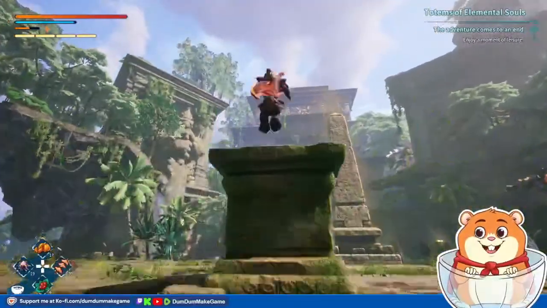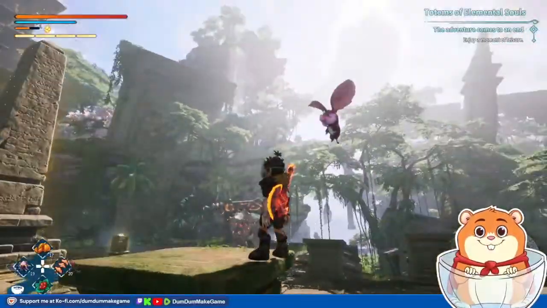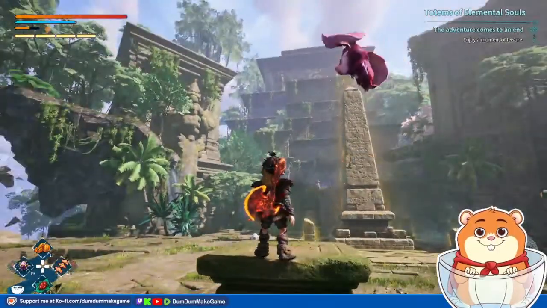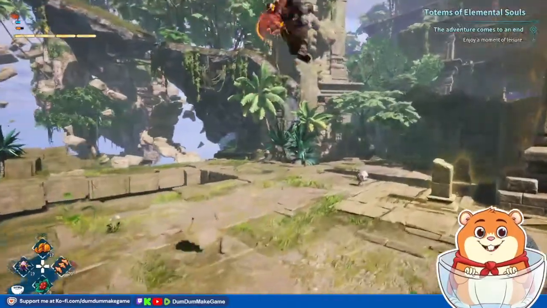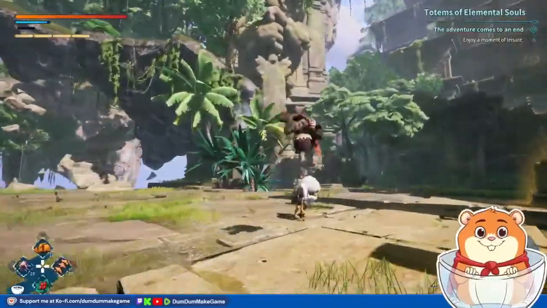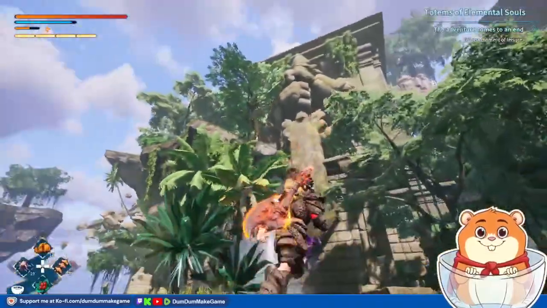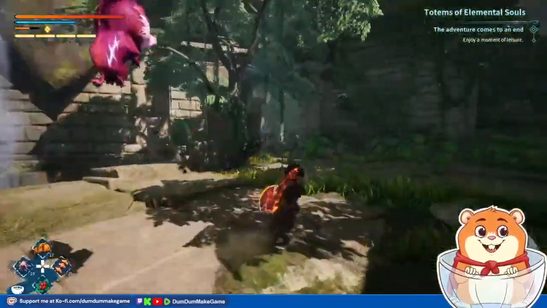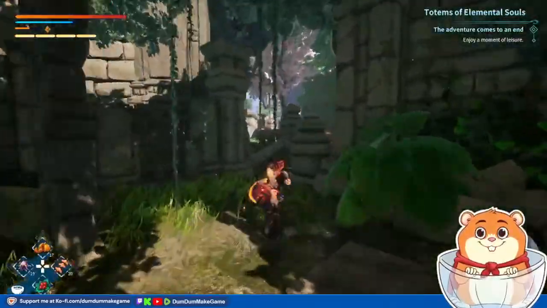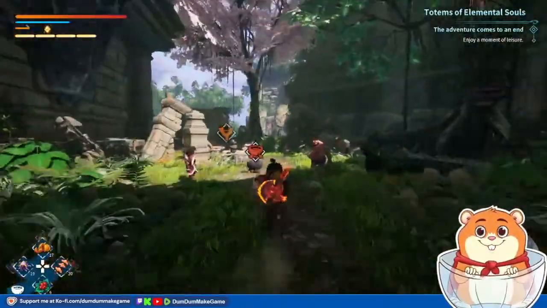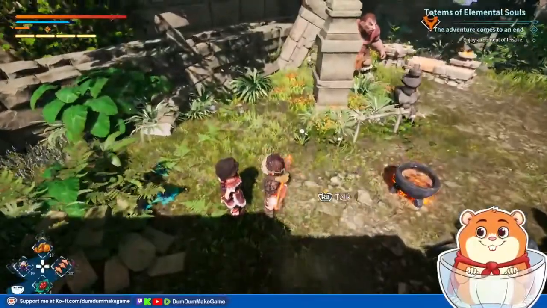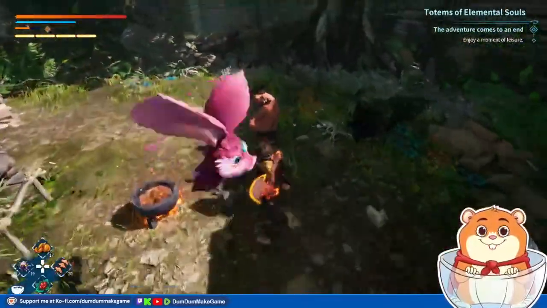This place is so pretty. Also, I think I recognize some of these assets. Hold on. I think I might recognize some of this terrain. Oh, hey, you guys are here. Fancy that.